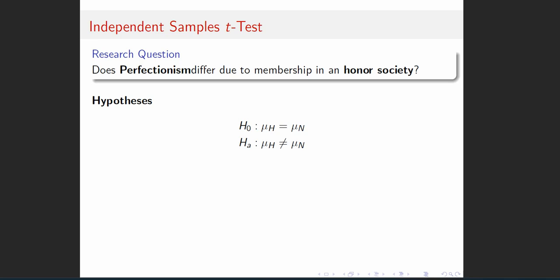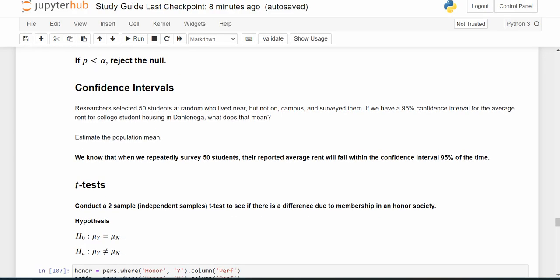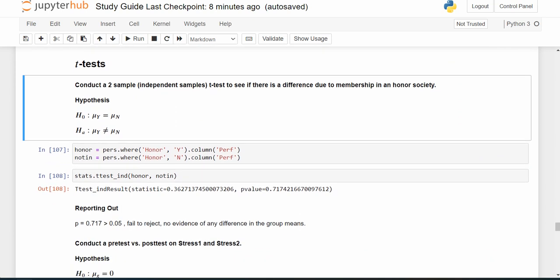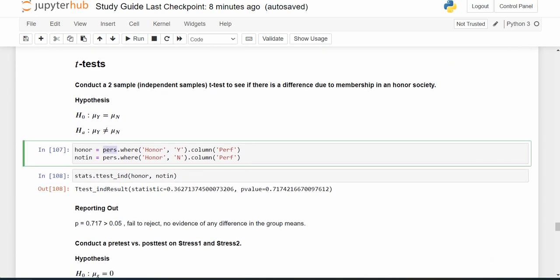All right, so let's run that. Let's get into our t-tests. I've done the same thing here, and we're using the personality data set, and it's called PERS. Honor, this is going to be all the students who are in an honor society. So we do pers.where, honor is a Y for yes. And we do the dot column for perf.